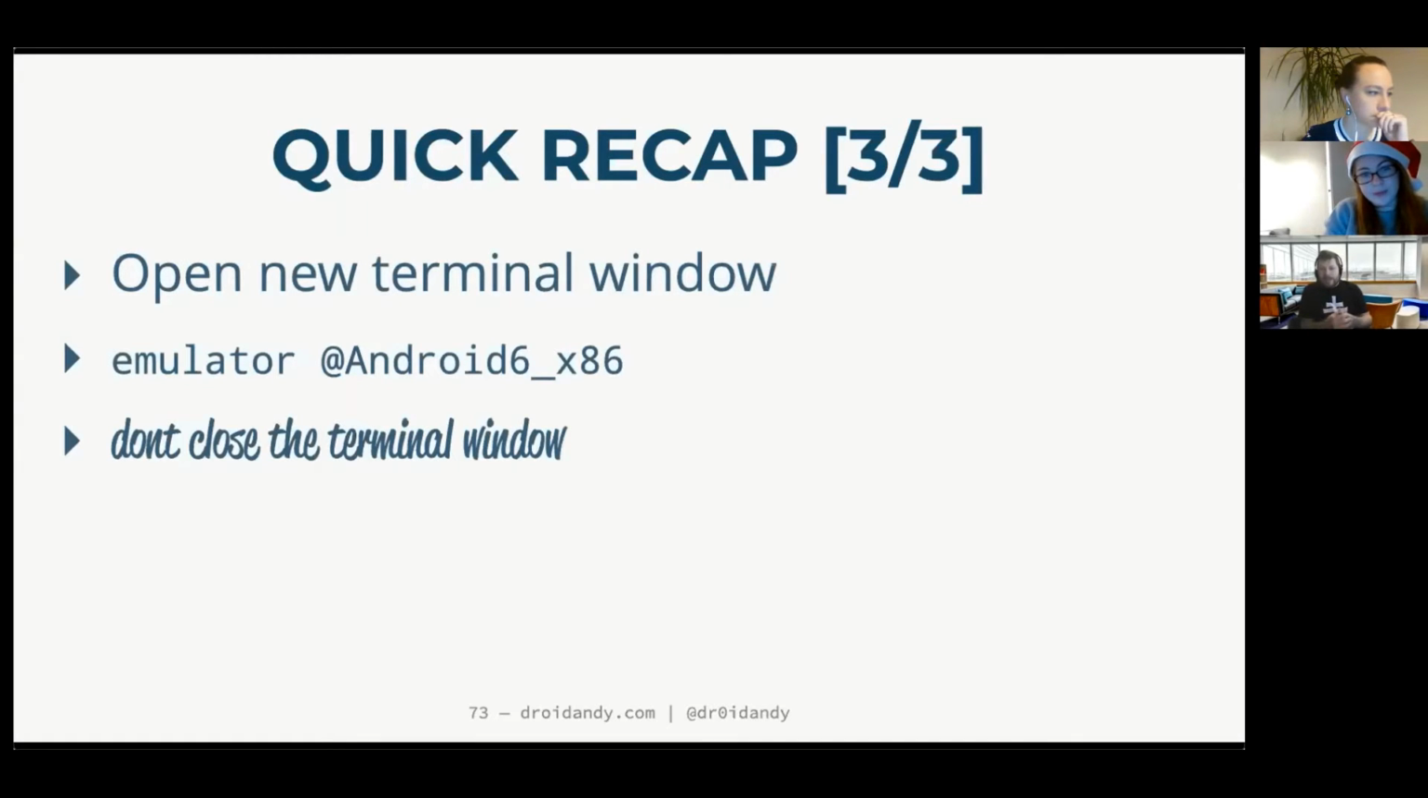And then we need to start the emulator. So again, in a new terminal window, run the command emulator @android6_x86. It takes a little bit of time. So if you are following along, it's worth doing that now if you've not done so already. And then I'll introduce what we're going to be talking about today.